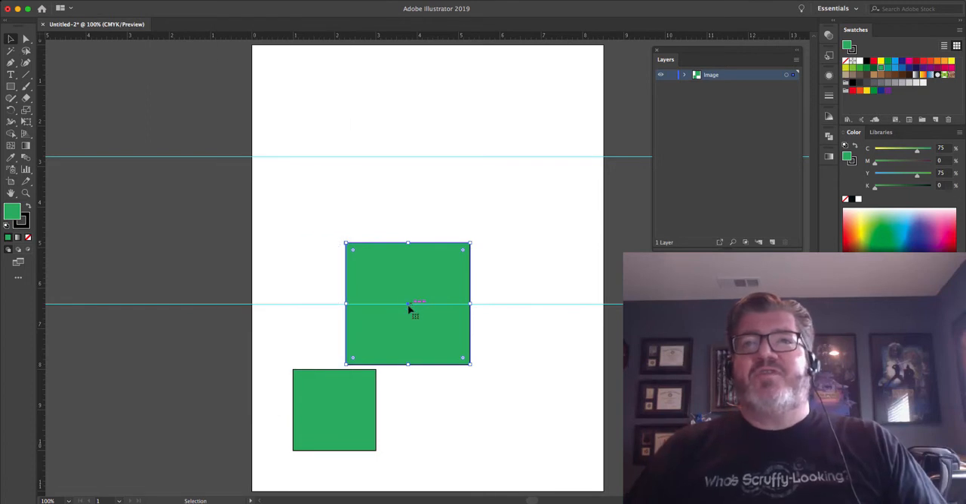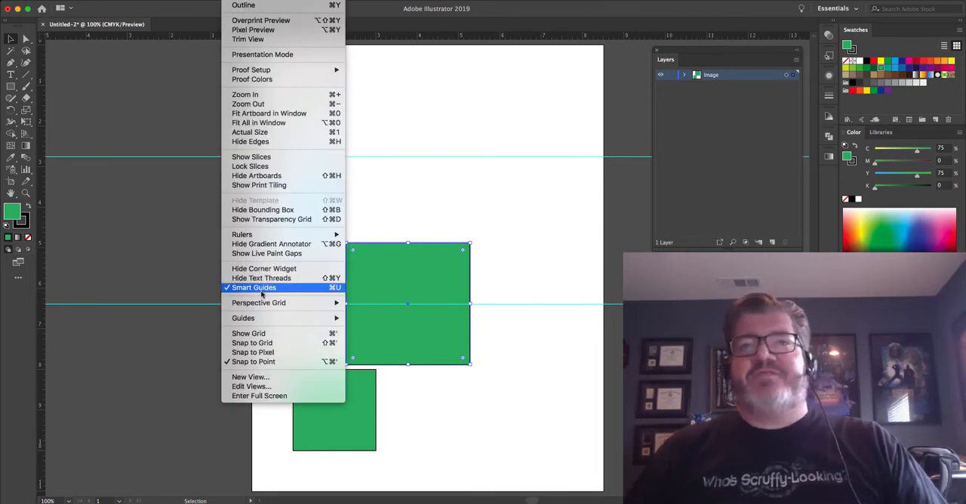Smart guides are helpful, useful. What they do is they label things. So if you move your cursor to a particular spot, it labels it, tells you what you're about to select. I find that super annoying, so I always turn it off.